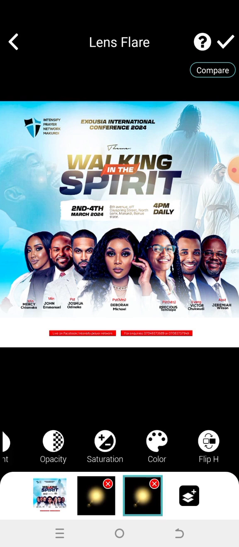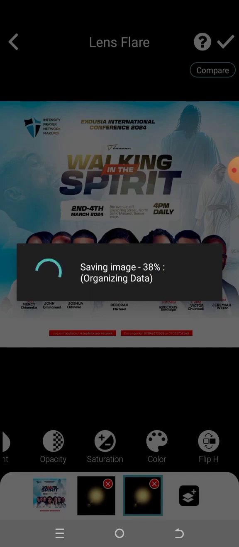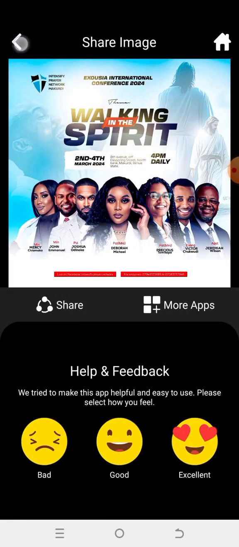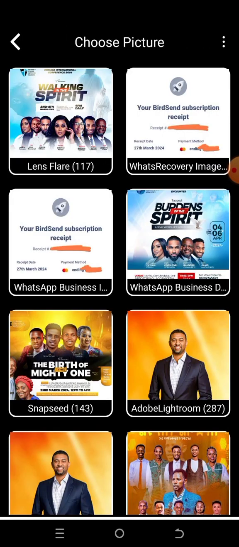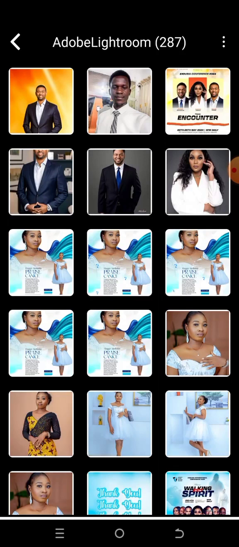Good. So I think now the last way, let me save this too. The last way of placing lens flares on images is this. Let me just show us this. I think I should use this bit of the flyer now.